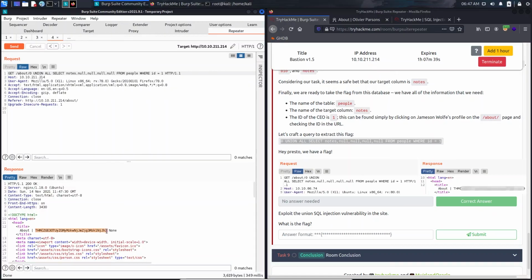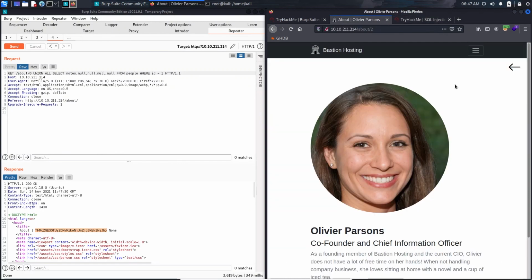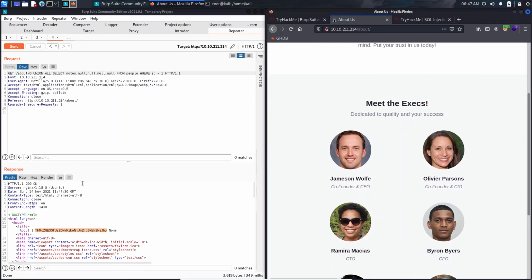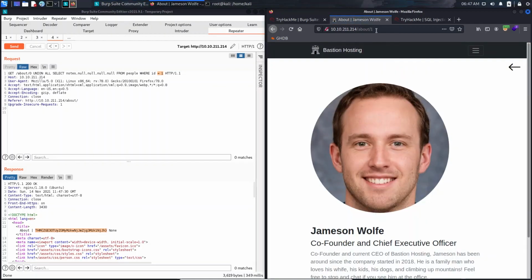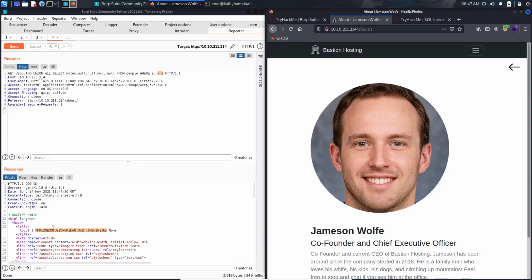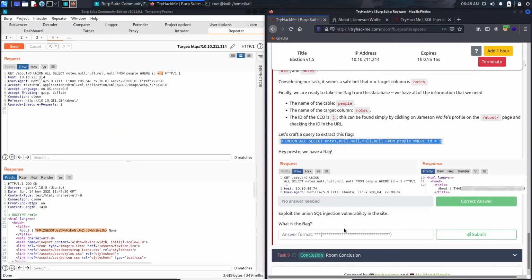So this was data in the image of the CEO. We just go through the page and about us. So the one here says about the CEO, that is Jameson Wolfe. You can see the about ID is 1. So this was it for this task. Let me just copy it and paste it in the section.